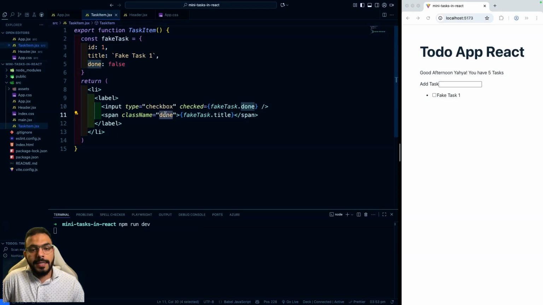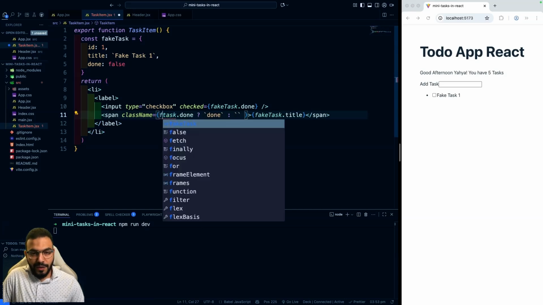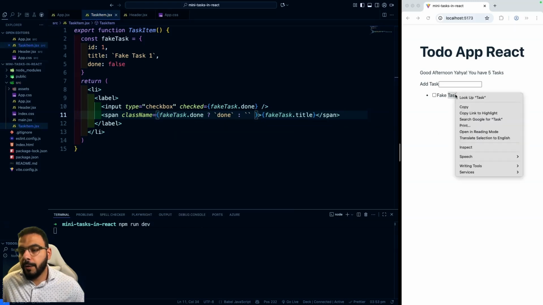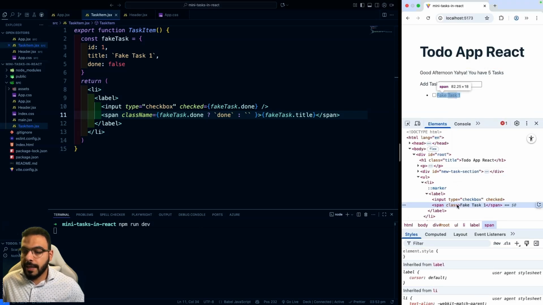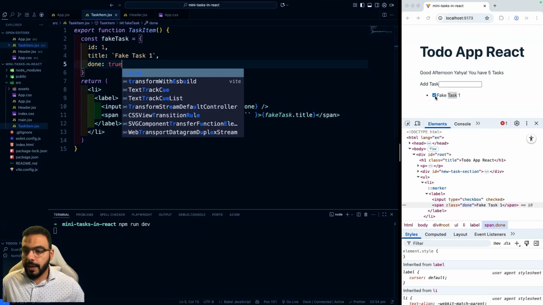And then finally, the class name here, I'll replace this with an expression. So basically it will check if the task done is true. Actually, in that case, I do not need my double quotes. So if the task done is true, then add done. Otherwise, nothing. This is actually called fake task, and save. Now, if I open my inspector and look at this element here, it has the property class, but it has no value because that's what we set it to. However, if I change this to true, we get this to be checked and we add the class name as done.